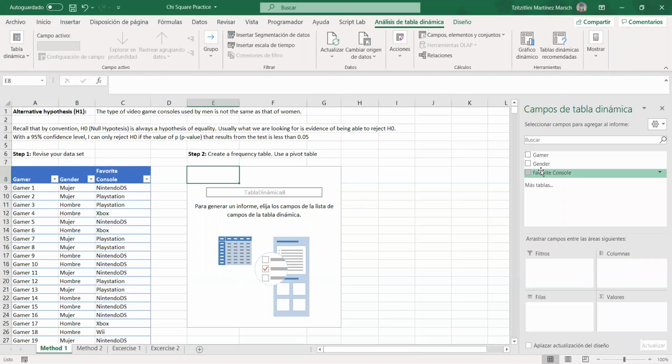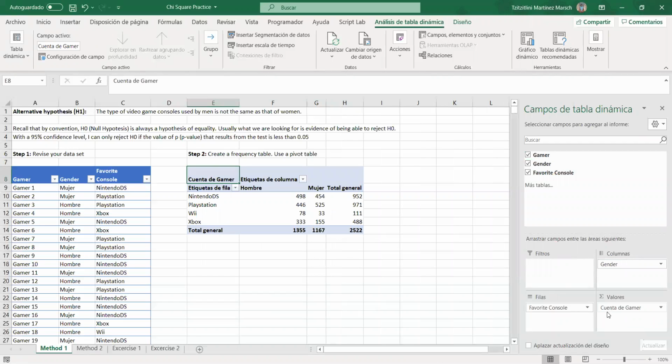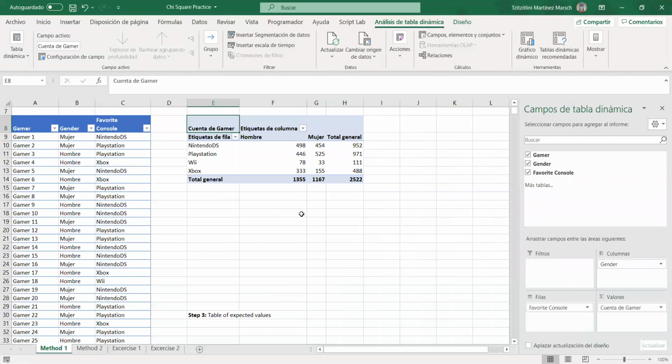What we're going to do, it doesn't matter which ones you put in rows and which ones in columns. So I'm going to put my favorite console here, my gender, and my gamer, and I make sure that it is counting that gender. So now I know how many men play each video game and how many women play each video game, and we can make some statements from it, like more men play Wii, but by far more women are playing PlayStation. So what we're going to try to prove is whether that is random or if we're onto something with that.